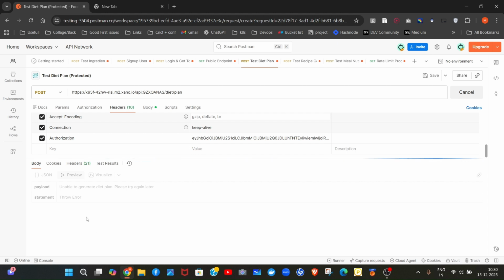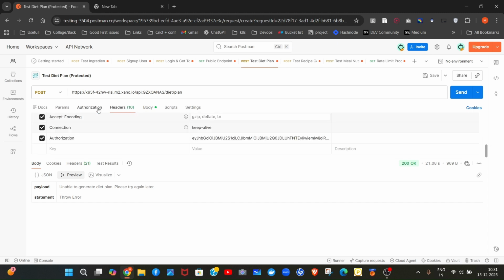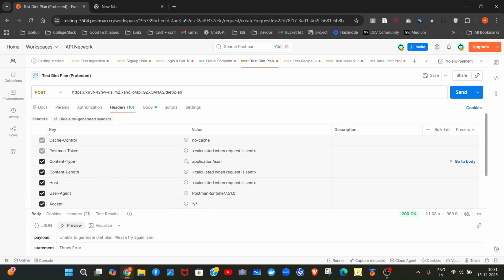It will take little time. So it's telling unable to generate a diet plan, please try again later. I think this is the API limiting error coming out. Give me 1 second to figure it out. So let's see what happened over here. We have given the weight loss plan for 4 days. This is the header, this is the authentication. I already gave the header already.